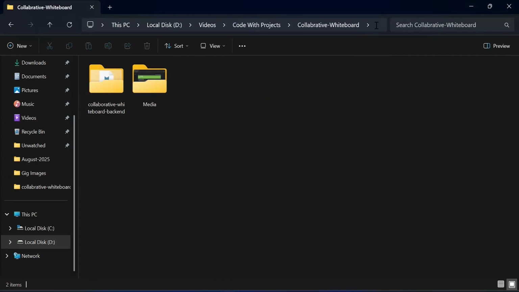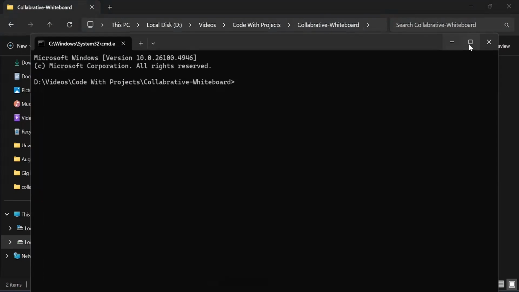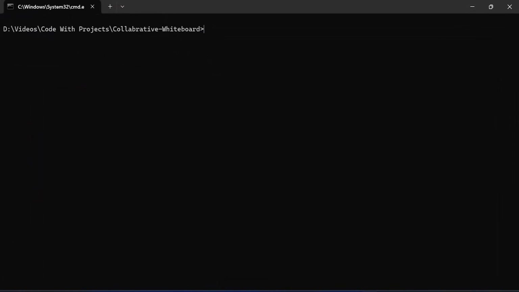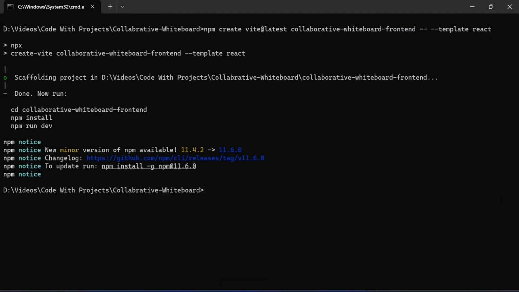Let me open here the CMD. Let me add here the command. So the command that we have npm create vite@latest, the name of the project and the template React. Let's hit enter. As you can see, our React Vite application created successfully.